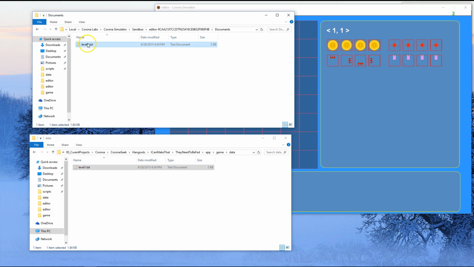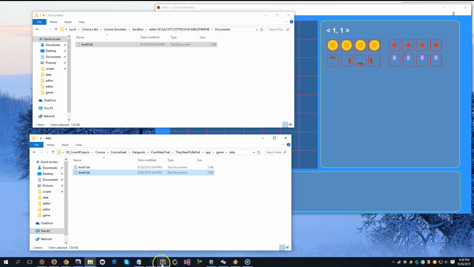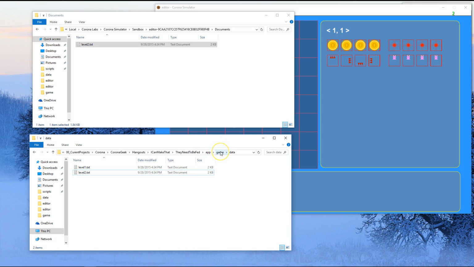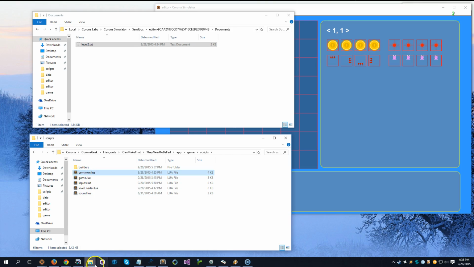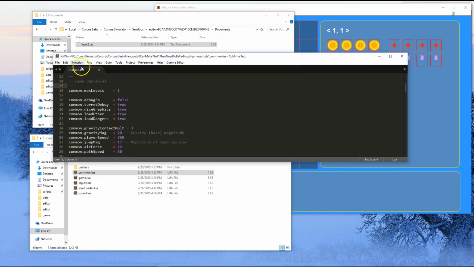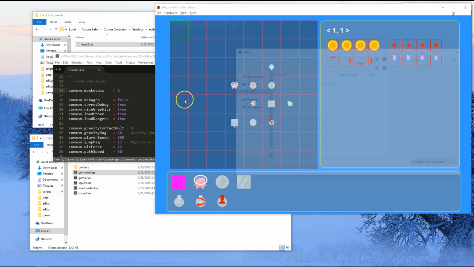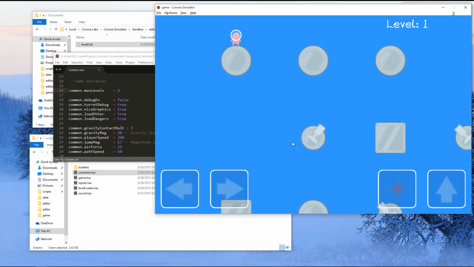If we wanted to add another level, we could do that. We could say level 2, if I could type, level 2. And then we'd need to go into app, game, scripts, common, because I added 2 levels. And let me locate it. Then we would want to edit the common here and say max levels is 2. Then go ahead and open the game version, and it should just load right up, and there it is.